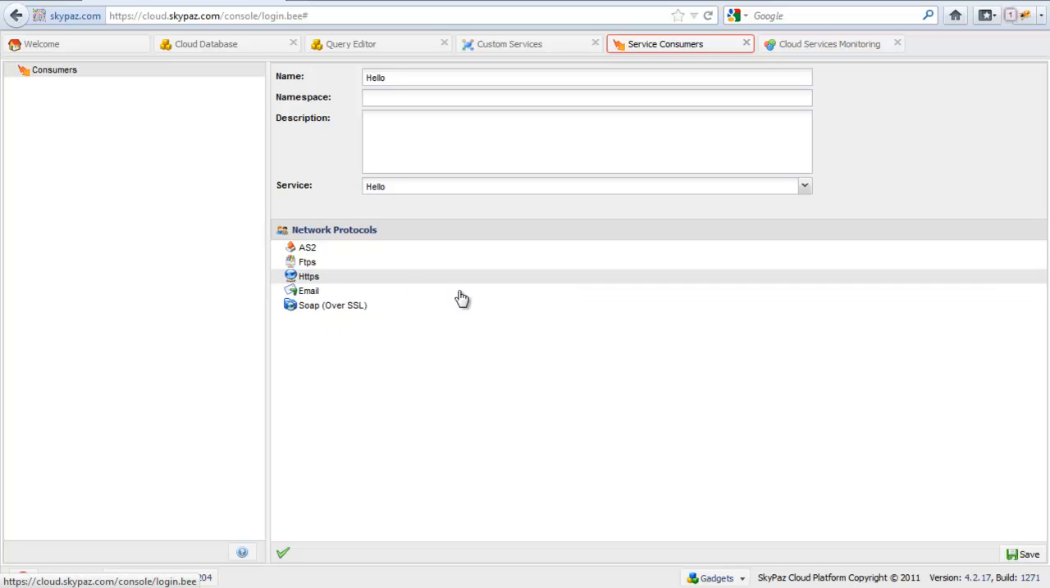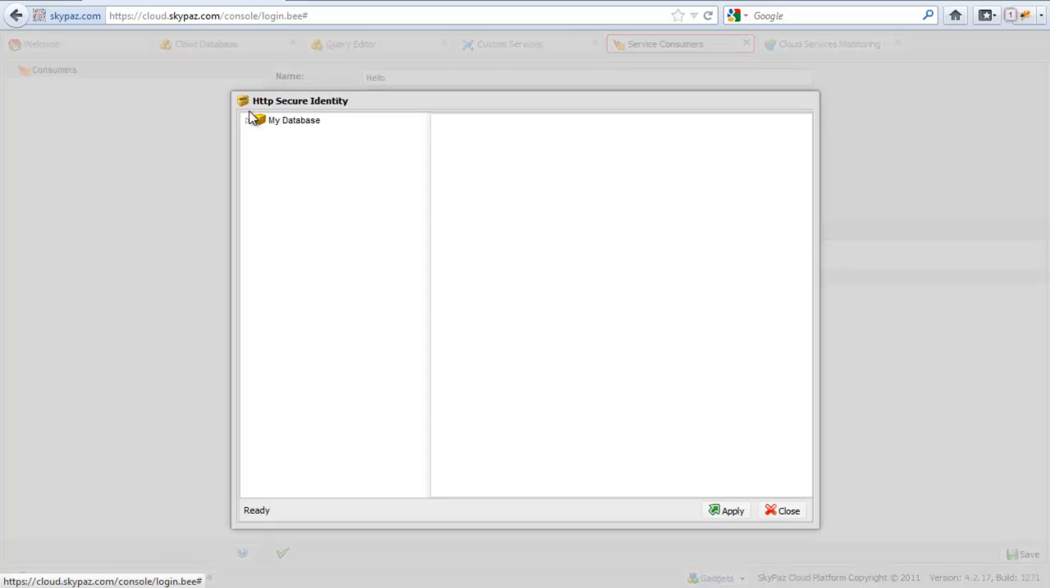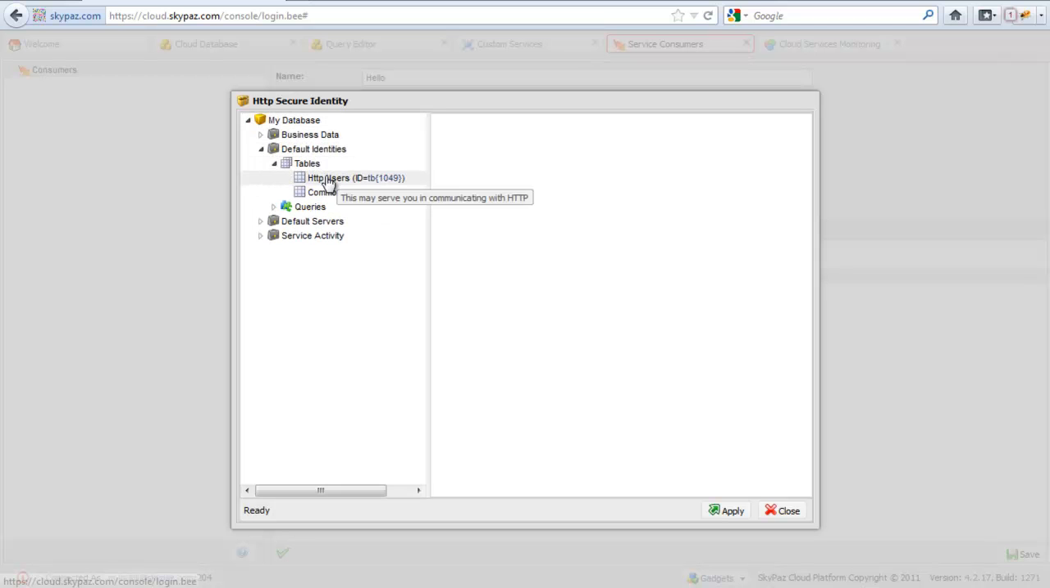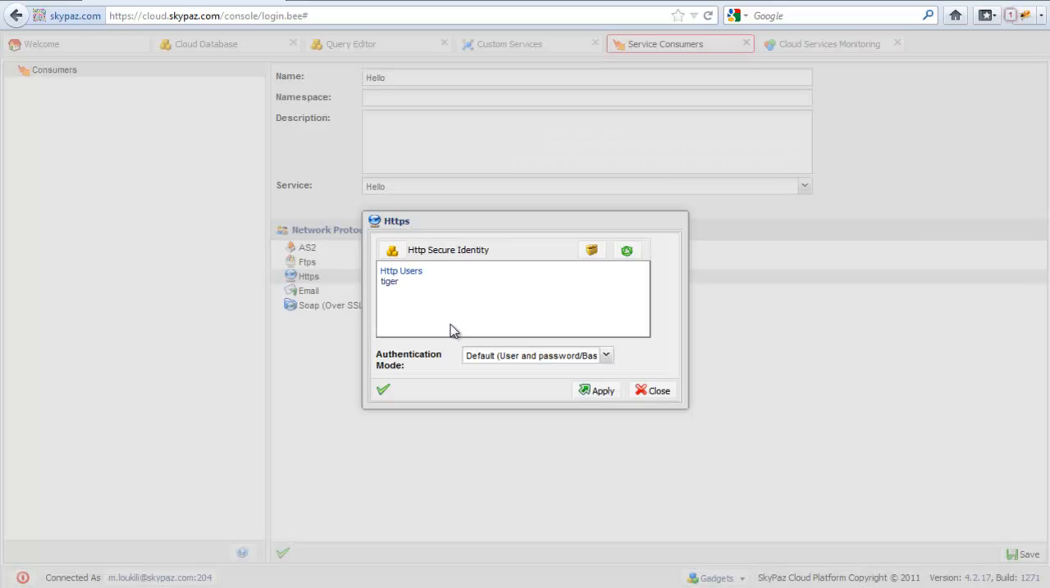For example, the HTTP: we will be configuring an HTTP consumer to consume our custom service. In the HTTP consumer, we have to set a set of users, with user and password credentials, to interact with our service. I have one user here. The login is Tiger and the password is Tiger. Okay, I will apply. I can select many users, or I can select all of the table. Any user I add to this table can interact with the service.